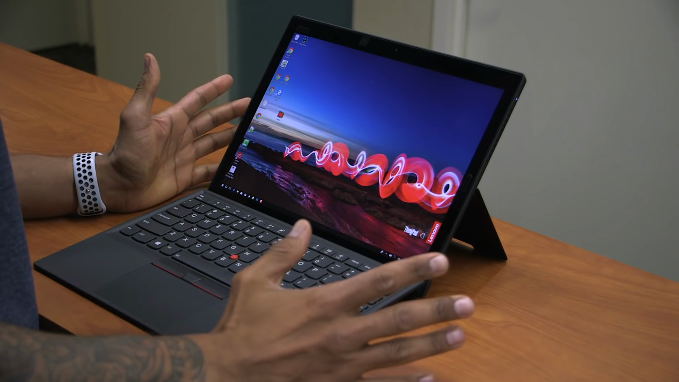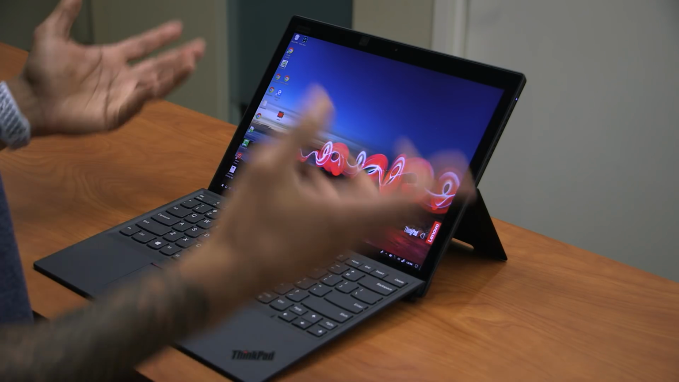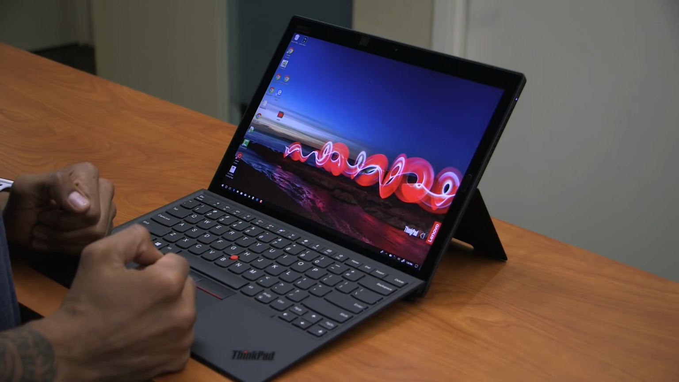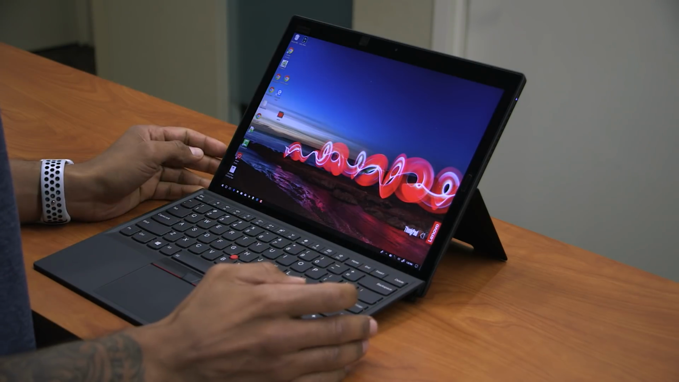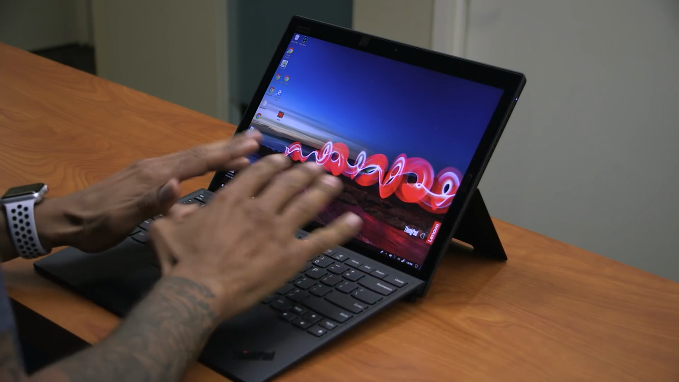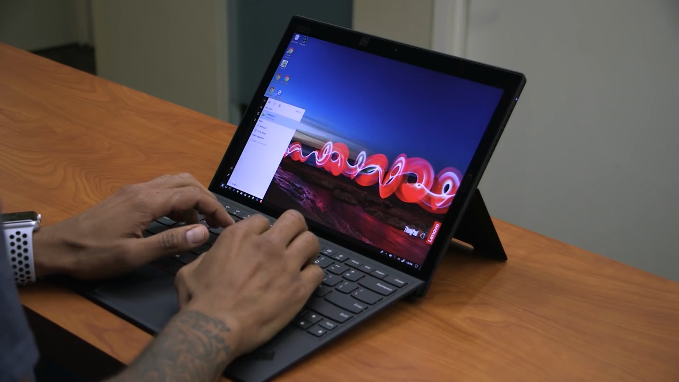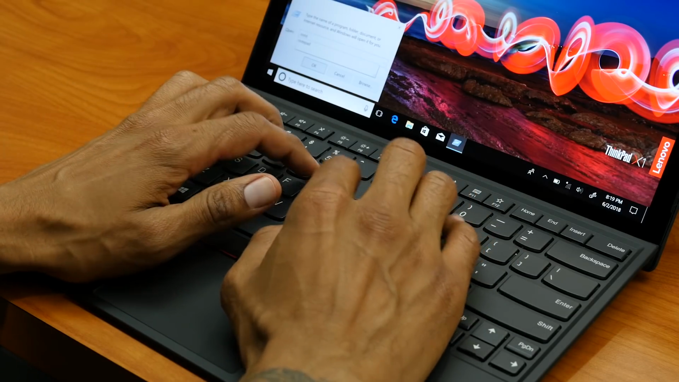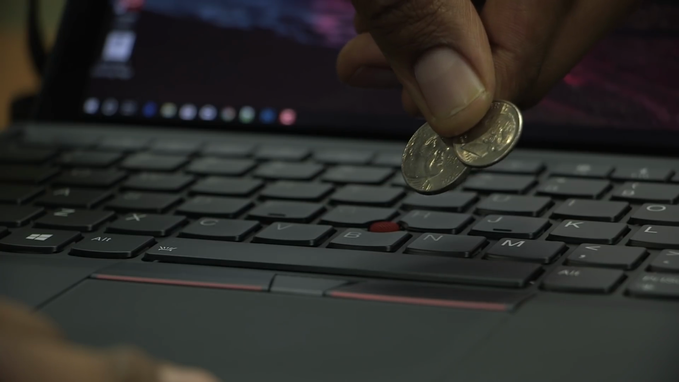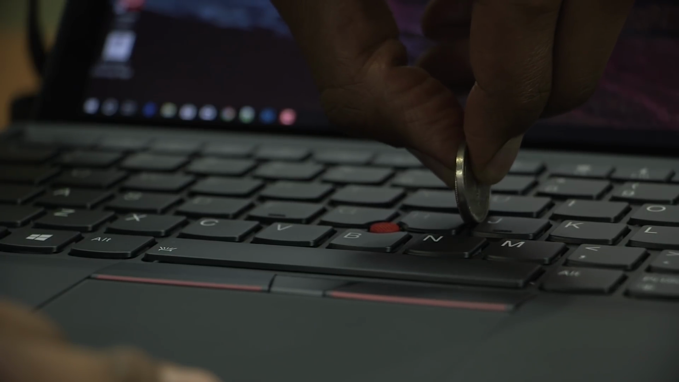Okay, so one of the major areas that I'm constantly using on tablets or laptops or anything is the keyboard and the trackpad. And another cool thing about this particular machine is the kickstand. So let's start with the keyboard. First things first, I love the keyboard. The spaces between each key is, I would say, if you take a nickel and a dime and you put it in between, that's basically the distance that you're going to have.